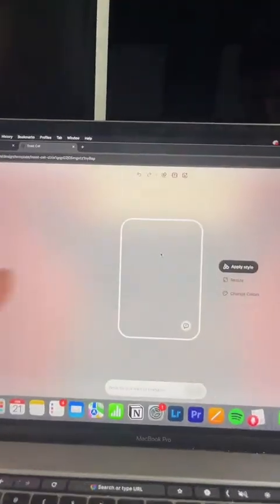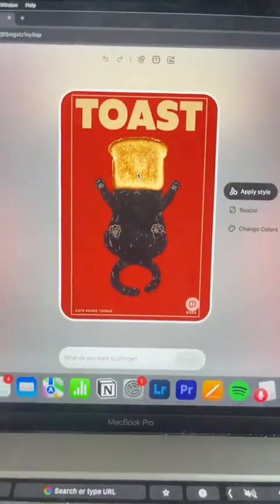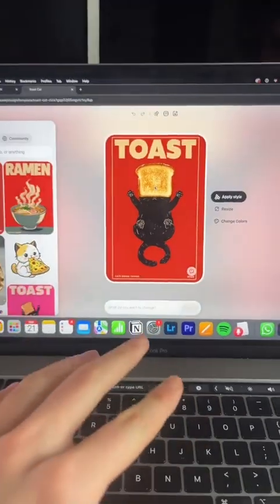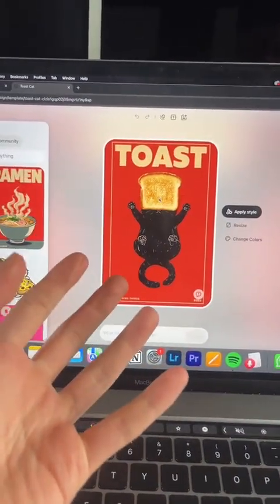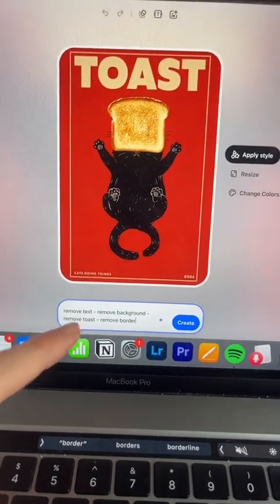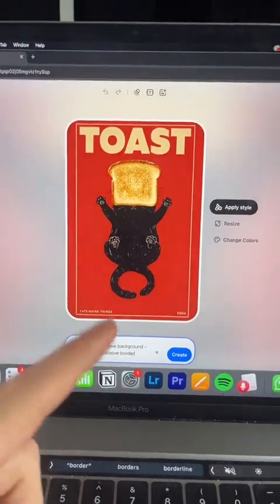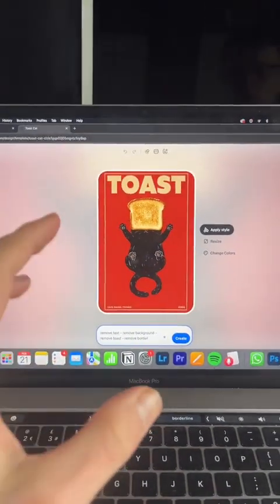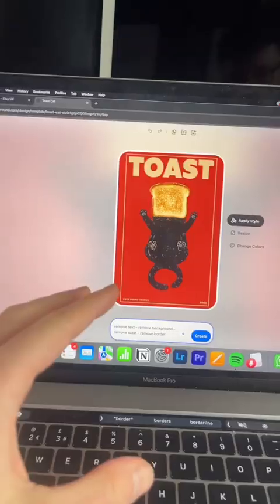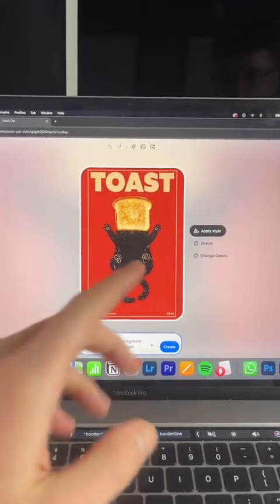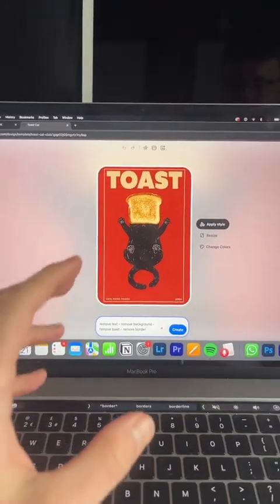Toast. I think I've actually seen this one on Etsy. So what we now have to do is use the search bar and type in a load of prompts and kind of make it more unique. So I've now added some prompts into here. I've said to remove the text, remove the background, remove the toast, and remove the border. Now when I press create, it might not do all those things, or it might do some of those things, but completely change the image. It's all AI generated, so it's not going to be perfect.